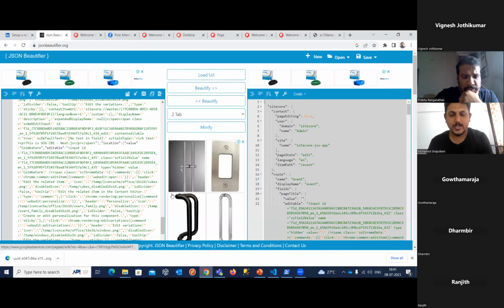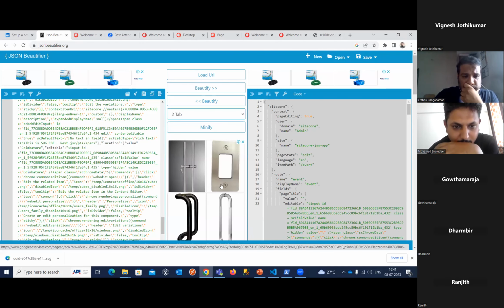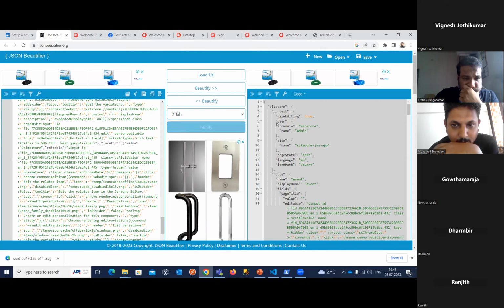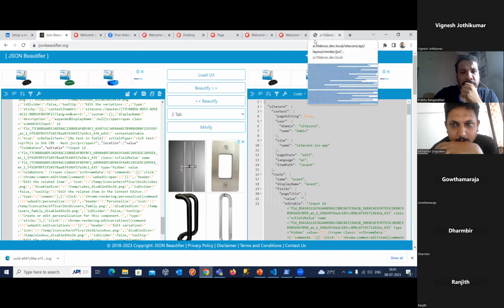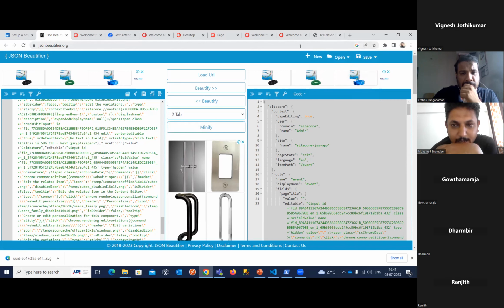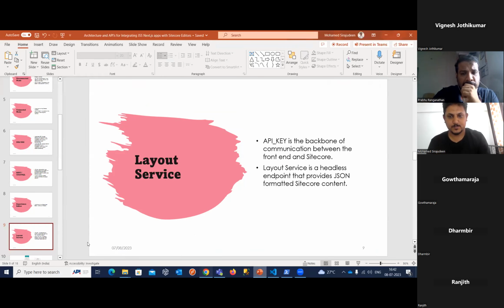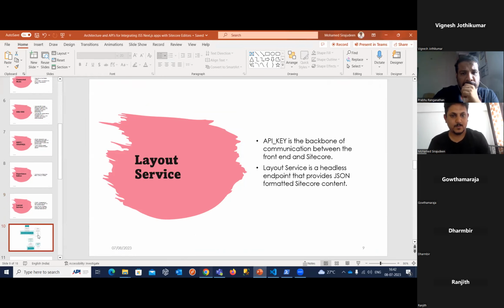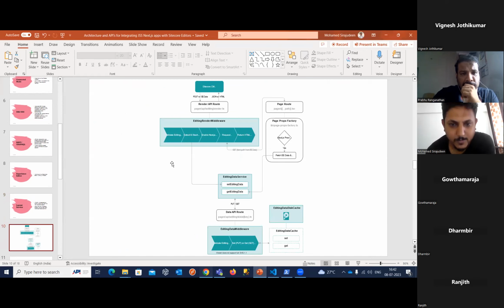Okay. So how it is configured from backend to front end, we are going to see now. This is the layout service I already showed using this API key. And the next thing is this very, very important image. It is available in the Sitecore documentation itself. I will give the reference later in the session, or maybe at the end of the session.